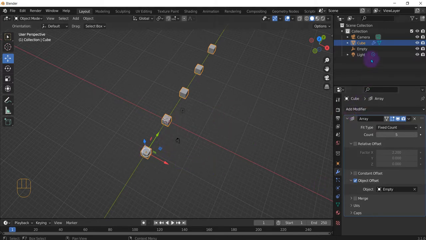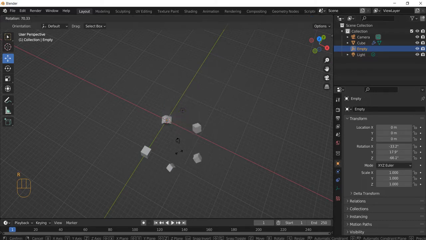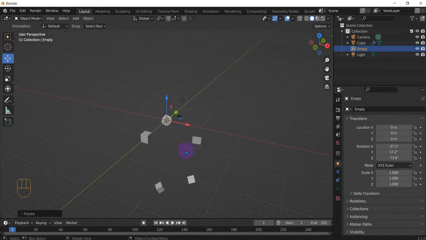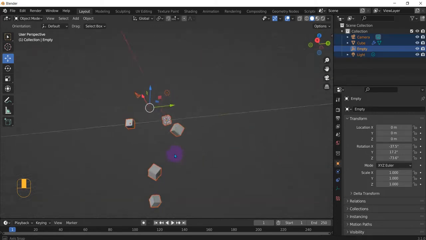So now go back to your empty and put R, and then you can do a rotation, but sometimes it's funky like this, and I'm honestly not sure how to fix it. So if anyone out there knows how to, please let me know. I really appreciate it. So when you're doing this and you want to rotate in a plane like X, Y, or Z, it's really hard to get it right.